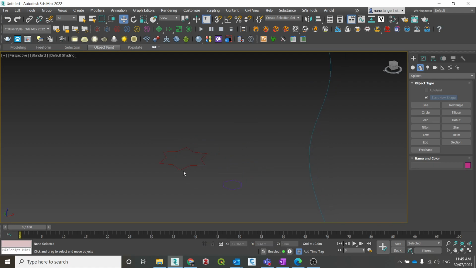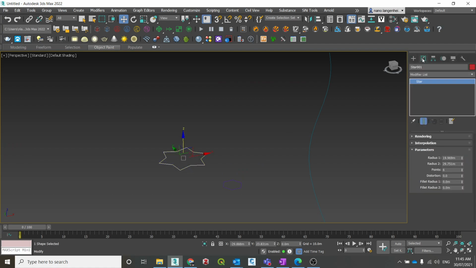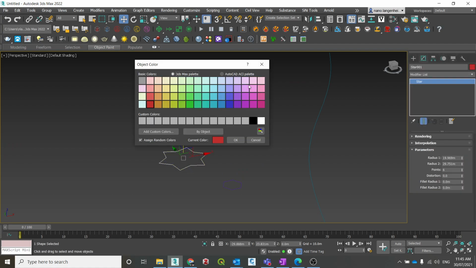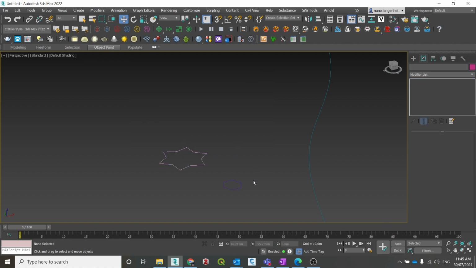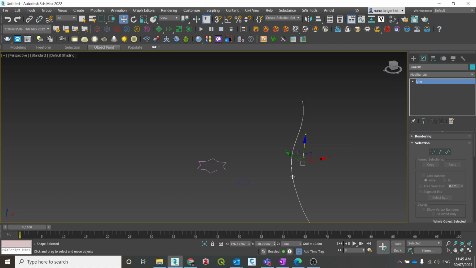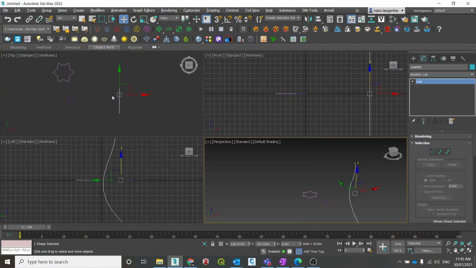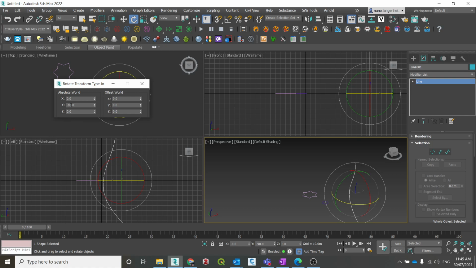I can change the colour of these objects too, just coming up here to the modify panel and selecting something more visible. And I've also got a spline. I've drawn that. If I go to Alt W, I drew that in plan and then I rotated it in the Z by right clicking on the rotate tool and just telling it to rotate 90 degrees.